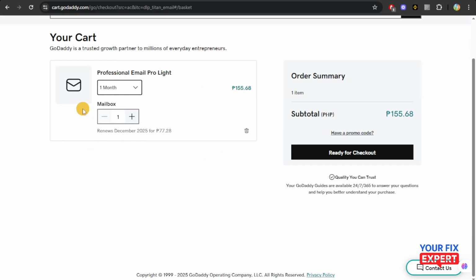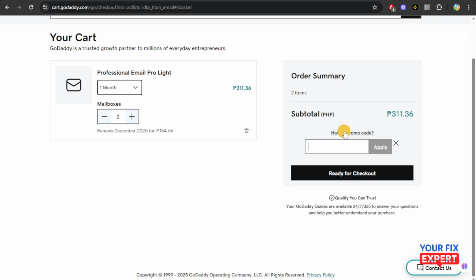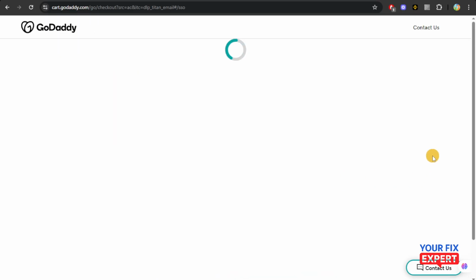Now you're going to add the mailbox right here. You can decide how many mailbox you want, and then from there you're just going to collect your order summary right here, going to check if you have the correct price, and then if you have a promo code, you can just click on promo code right here and then enter the promo code that you have and then click on apply. After that, you're going to click on ready for checkout.